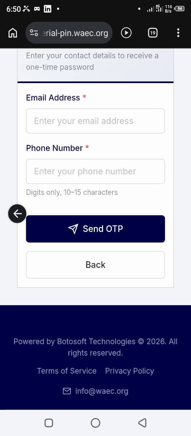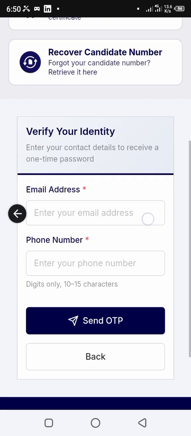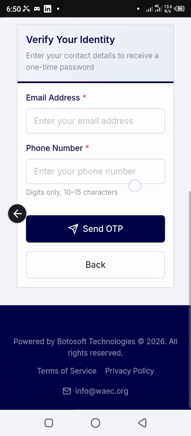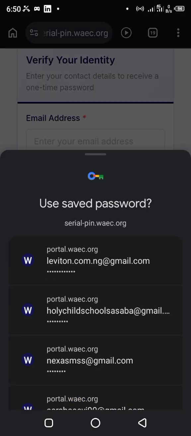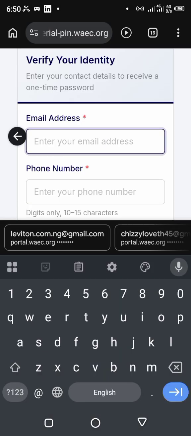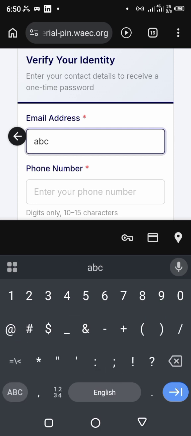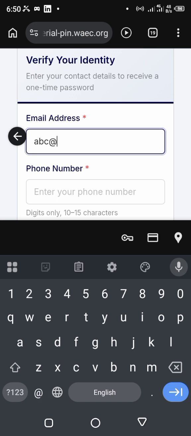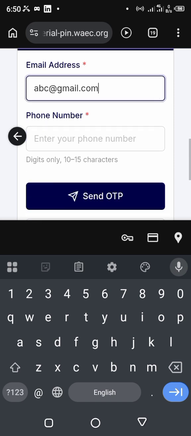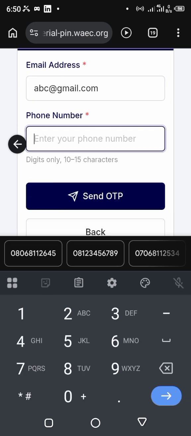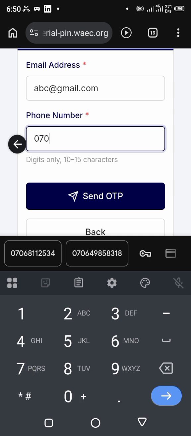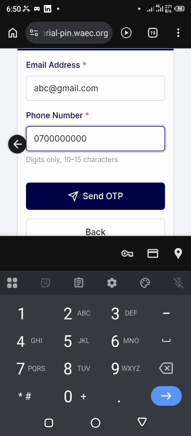Then when you click on search, it will take you to this interface where you enter your email address and your phone number. Let's say I enter an email address here. Let me use a random email address that doesn't exist. I have already saved an email address, but let me use a different one. I can say abc@gmail.com. Okay, this is what I use now. Then I can add a phone number, anything at all, 070000000.